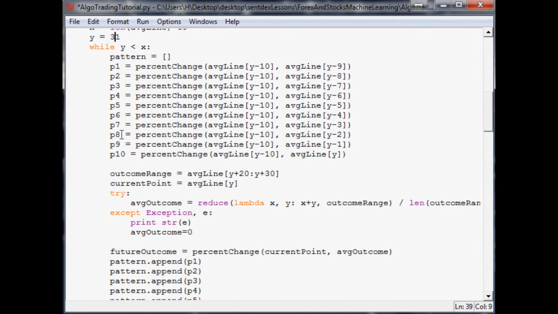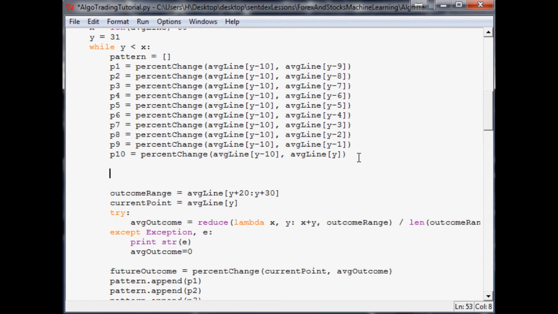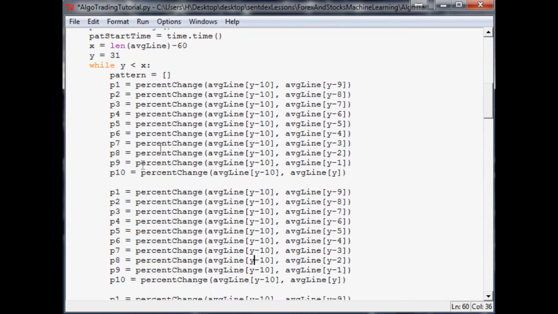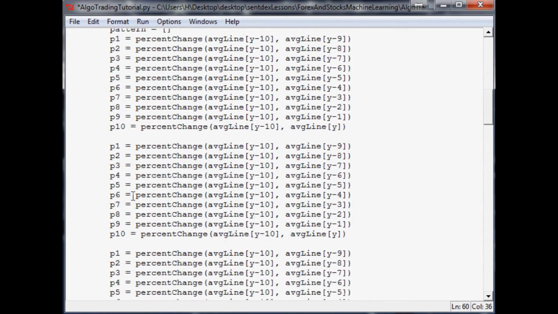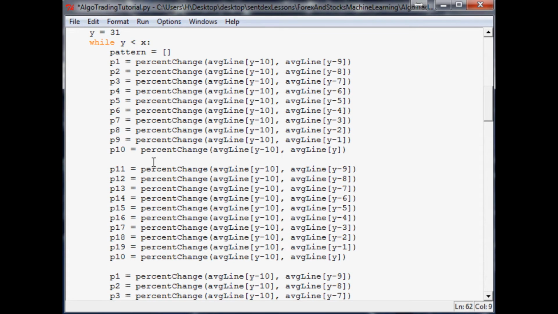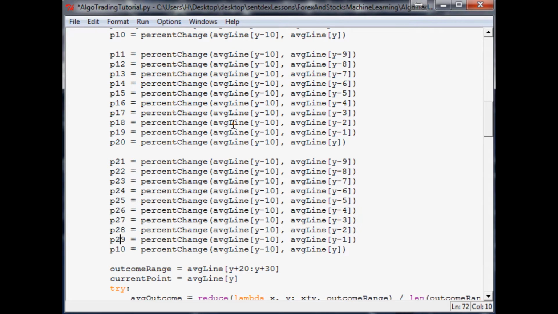Pattern stays the same. Come down here, we need to change this. So copy and paste again. Now, the first thing we need to do is change, so this goes to 10, 1 to 10, 1 to 10. So this will be actually fairly easy to do our edit. So 11, 12, 13, 14, 15, 16, 17, 18, 19, and this is 20. So just change these. Same thing down here. This would be 21, 22, 23, 24, 25, 26, 27, 29, and 30.